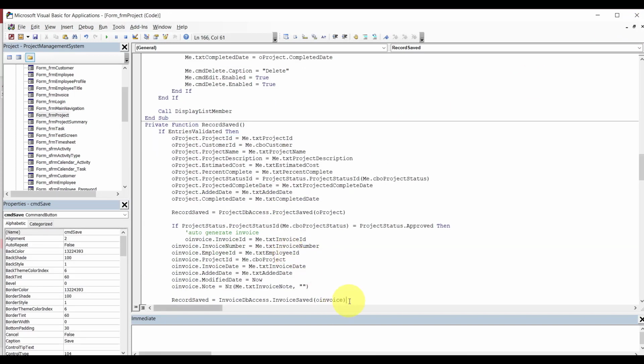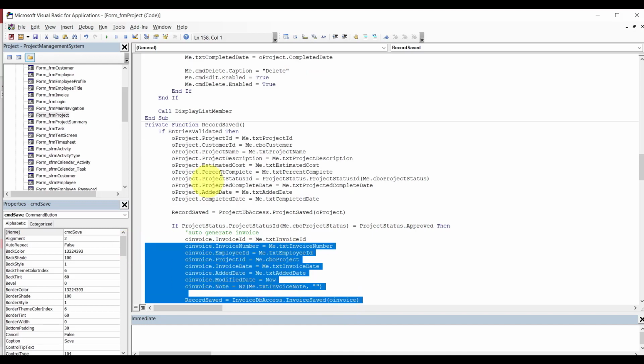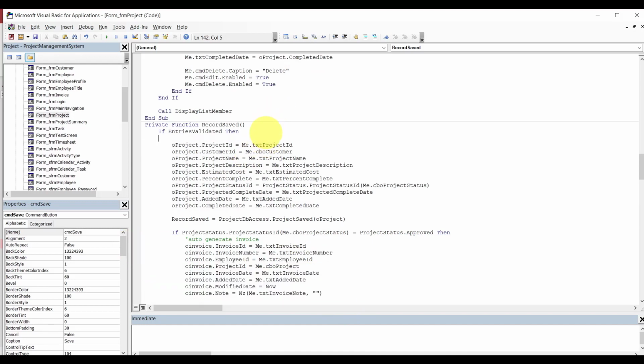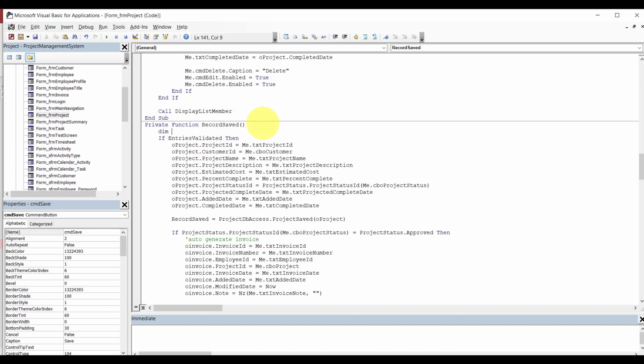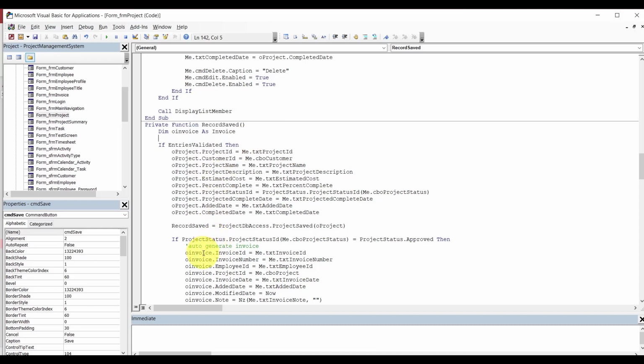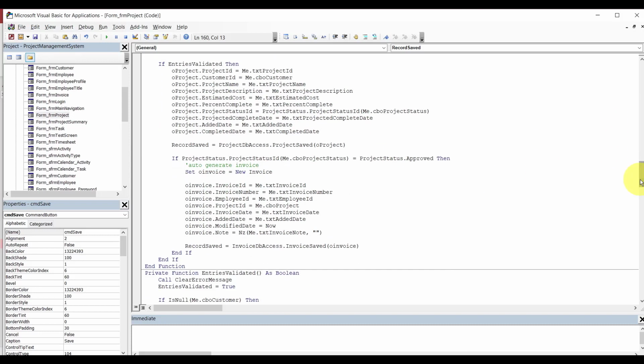I'm going to paste that in there for now, and then I am going to add a Dim invoice As Invoice, just like that. Now that way it is declared. And then what we want to do is say Set invoice equals New Invoice, and that's that. You've got to create new in order to use the object. That's called a new object.